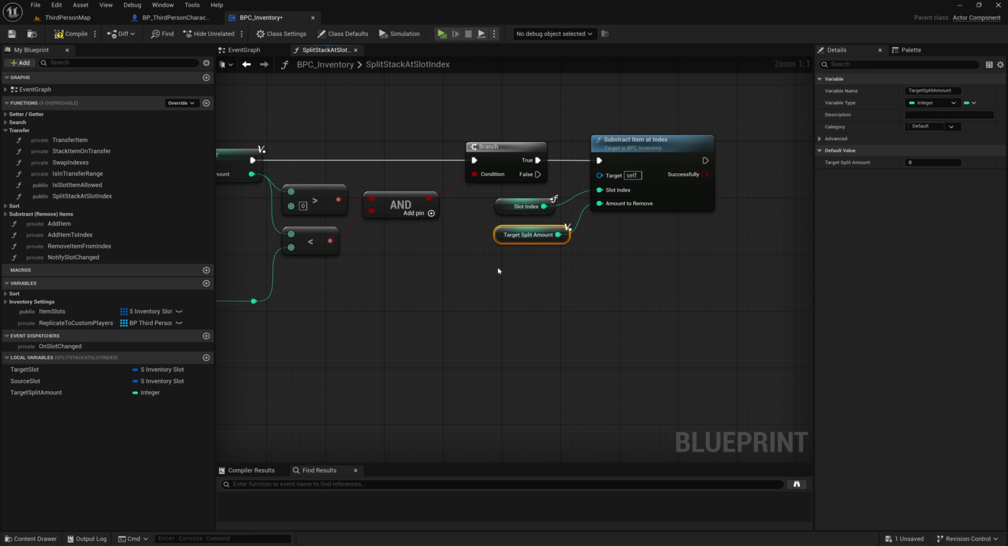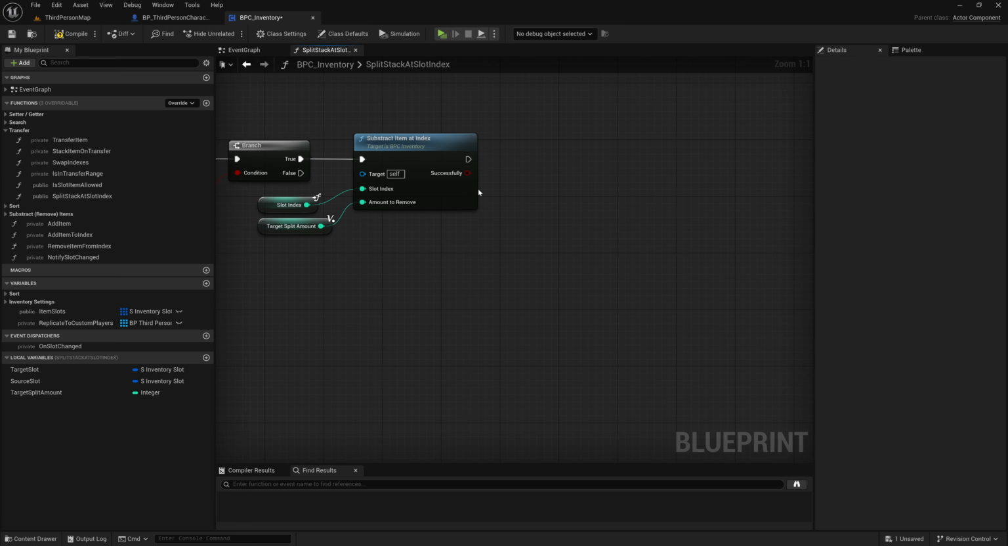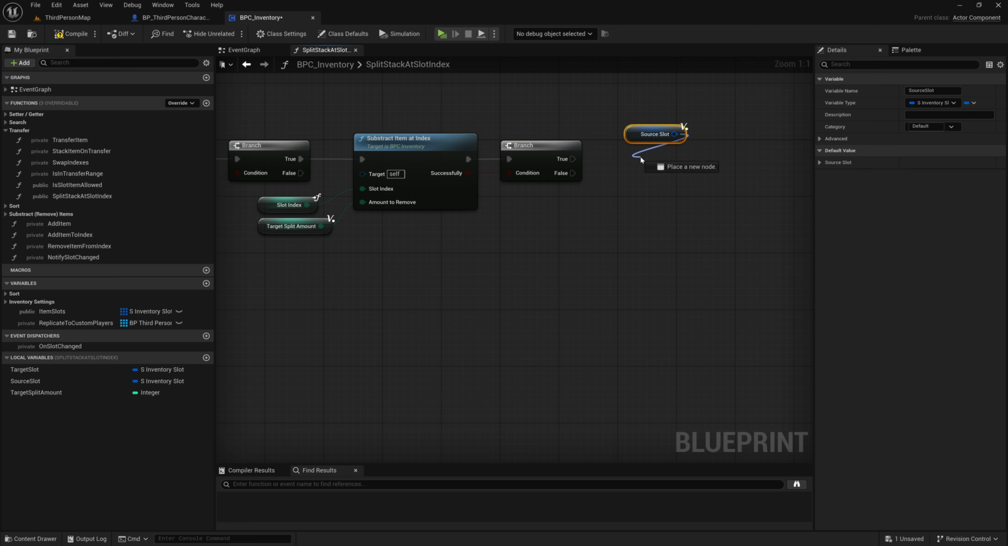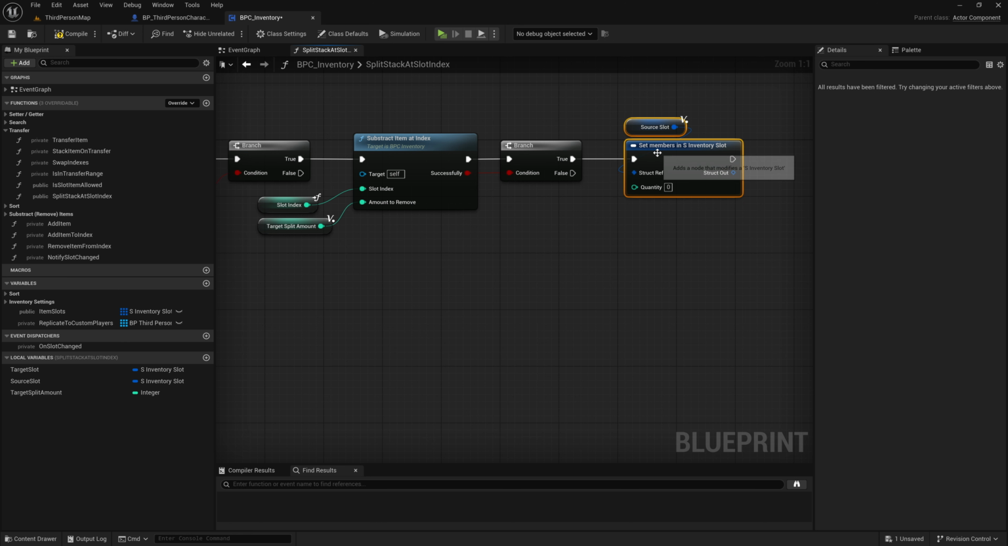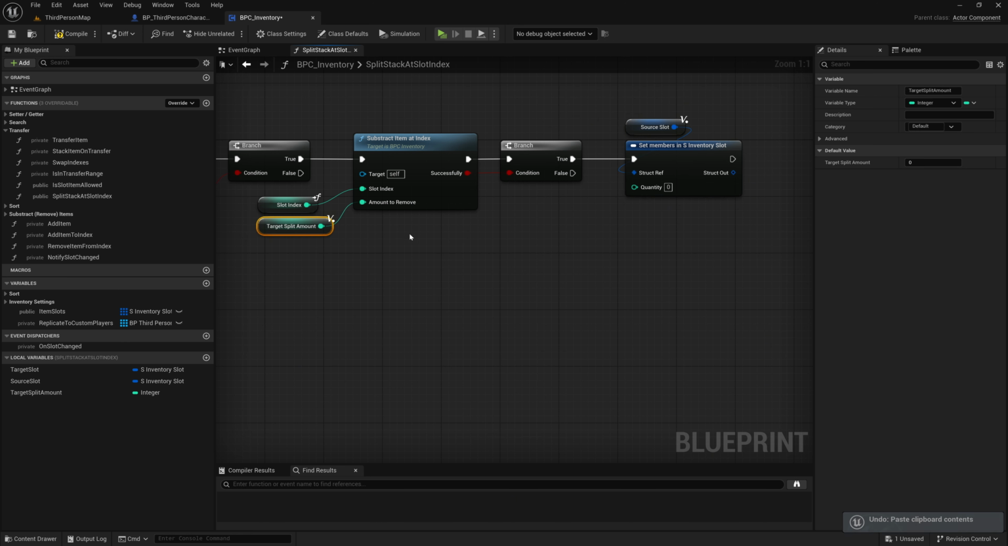After substructItemAtIndex, add a branch to check whether the subtraction was successful. If it was, we continue with adding the new split stack to its empty slot. Next, pull in the source slot local variable and call set members in inventory slot on it. This lets us override certain parts of the slot data for the new stack. Expose the quantity pin and connect the target split amount so the new slot gets exactly this split value.